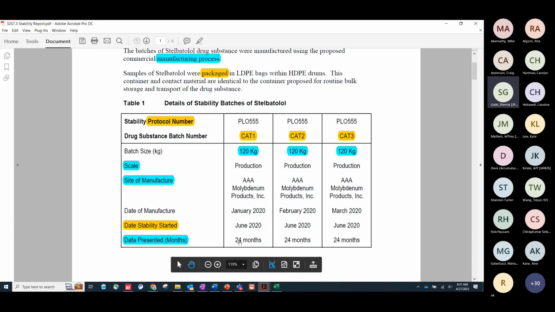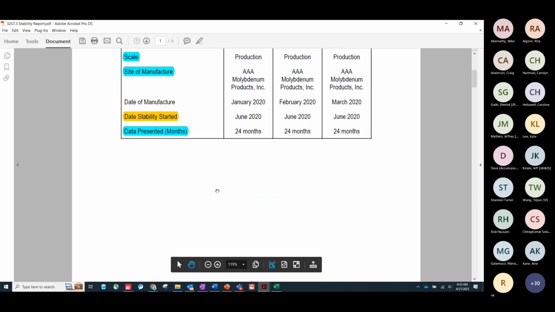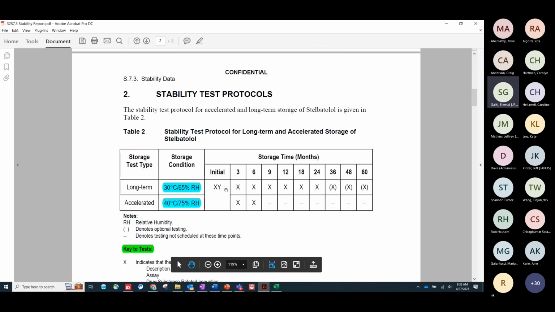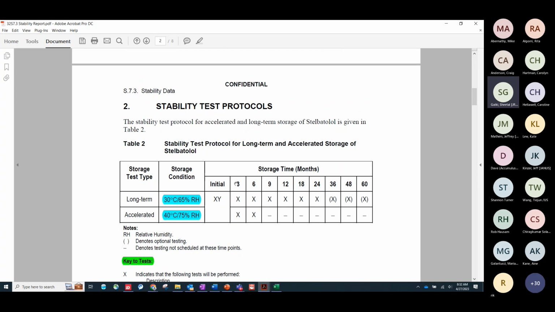And then tie into the summary, where we saw that 24 months of data is available. But here also, within that data set, we could have some information around these lines. Now further down is talking about the actual protocols. So again, protocol means it's the schedule and at what conditions.